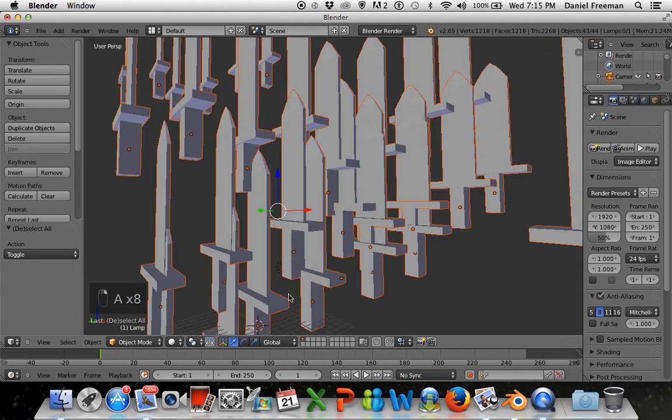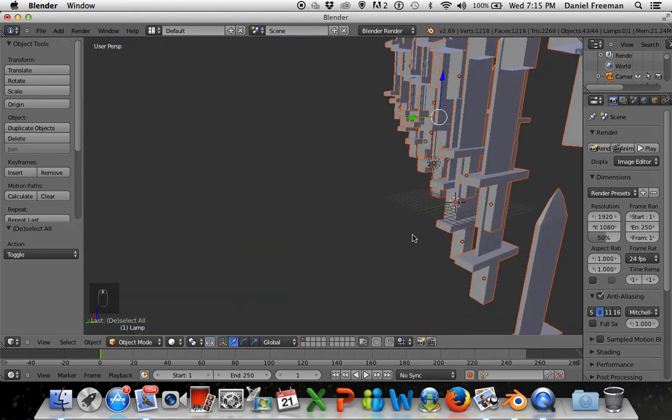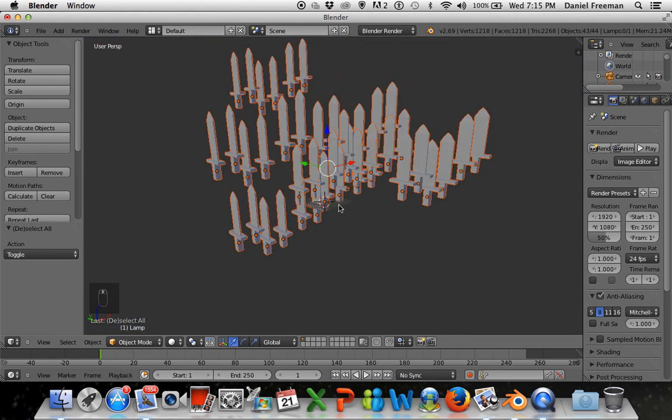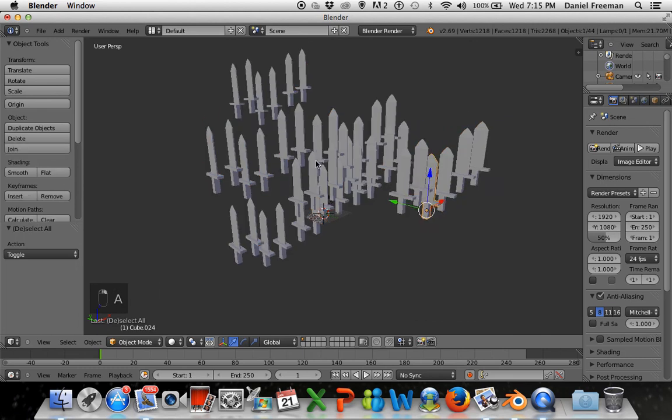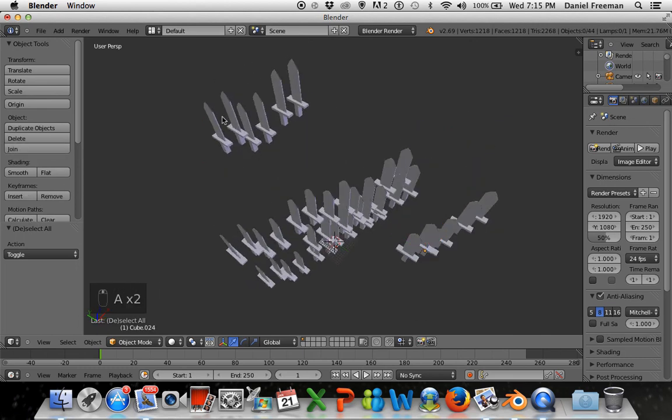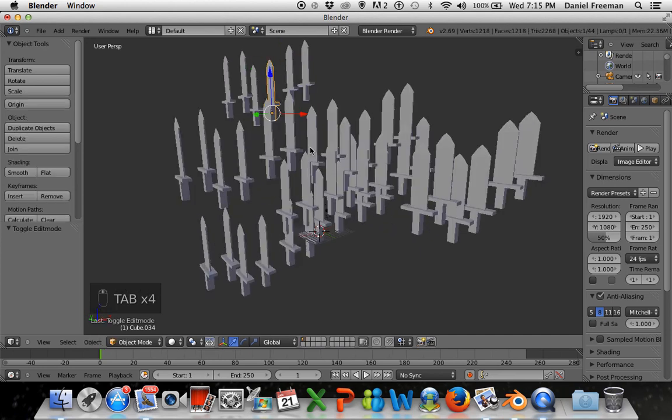I think I know why. Let me just deselect these. Okay, Alt J should join it. Okay, well, what I was basically trying to show was, let me just show it with these. Okay, well, this is embarrassing.